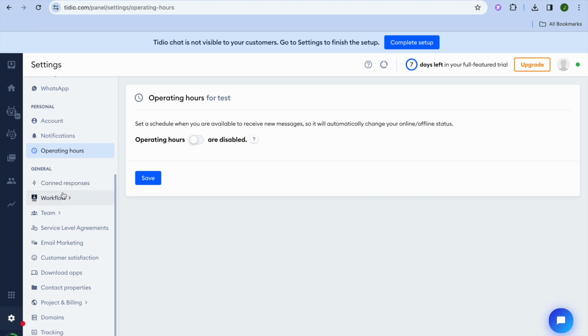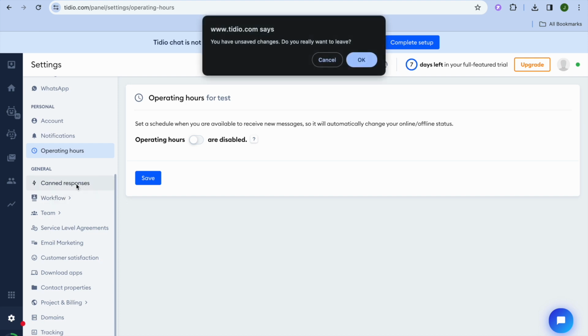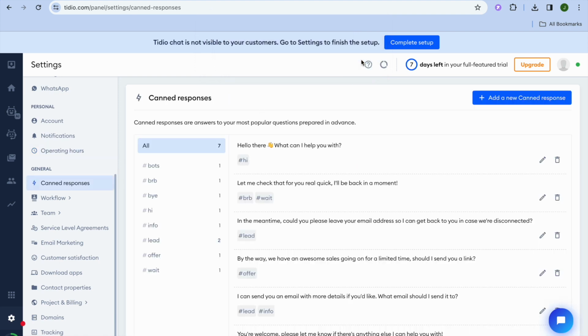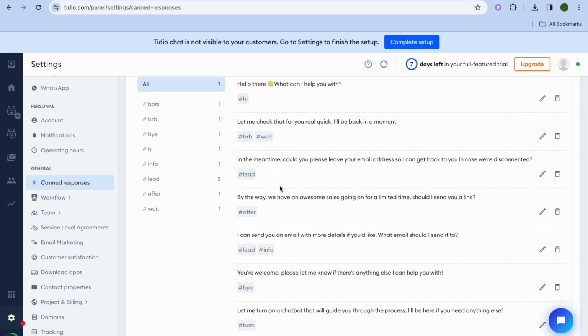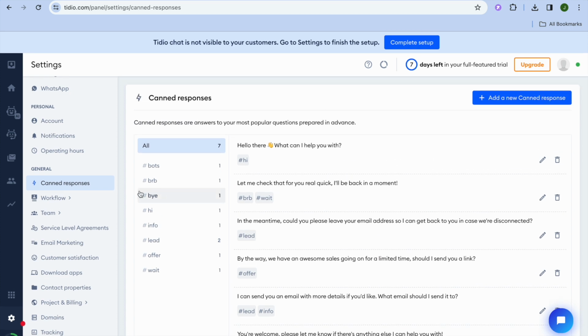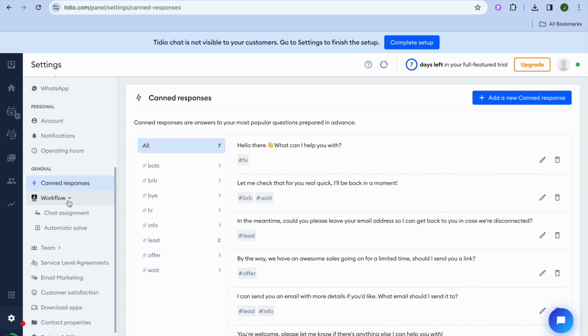For example, when you are on the paid plan, you'll be able to edit the canned responses. So let me tap on that right there, and you can see them right there. So you can edit your typical responses that you'll give customers, as you can see right there.